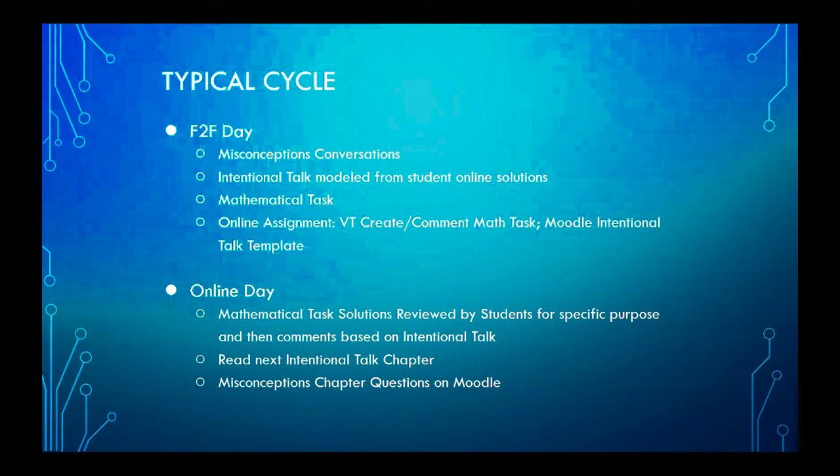And then on the online day, for the mathematical task solutions, they each looked at each other's solutions, guided with a specific purpose for looking at them, and then they would comment on the solutions, and then they would comment on an intentional talk template based on those solutions. And then, of course, they had their next readings when they read from the intentional talk book and the misconceptions book, and they would answer questions online for that.